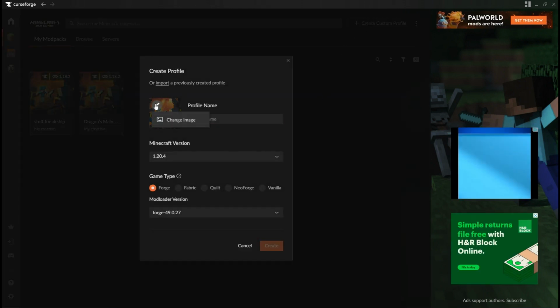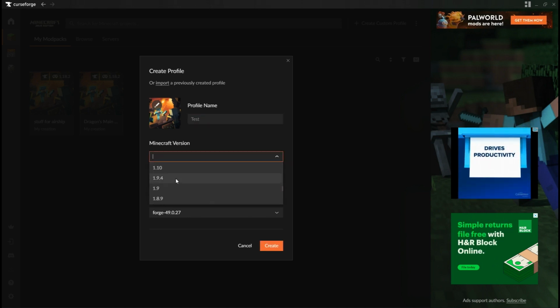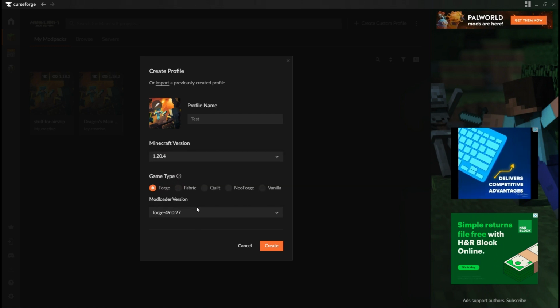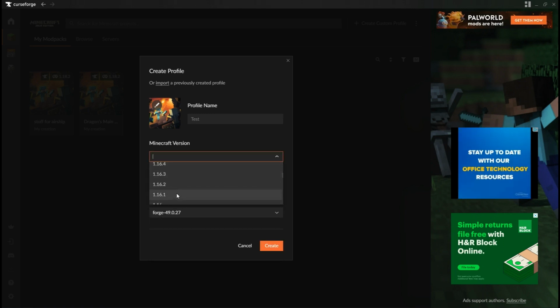You go over here. You can see you can change the image. You press right on this import, and you can import the mod pack file into Curseforge. And then here's where you name it. You can choose any version of the game if you want, all the way down to 1.1. Let's just do 1.20.4.